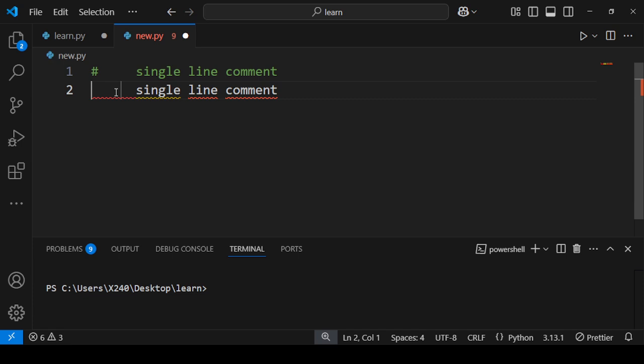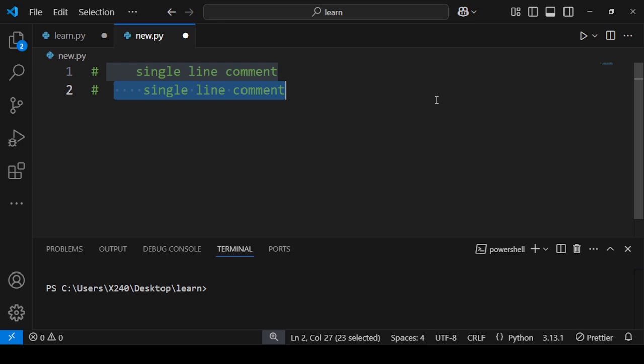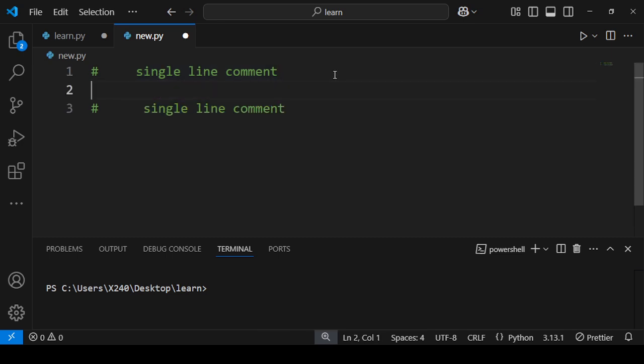When I put the hashtag, it means that this line of code will not be executed. Before executing code we first have to interpret it, and as you know, Python is an interpreted language. So the hashtag tells the interpreter not to do anything on this line, just skip it. So it doesn't have any meaning.